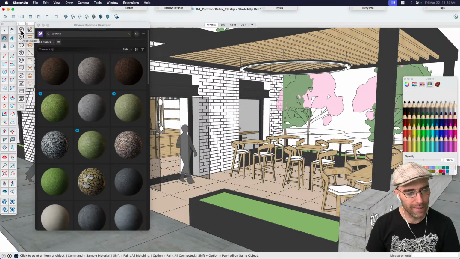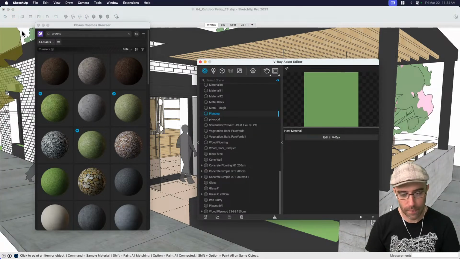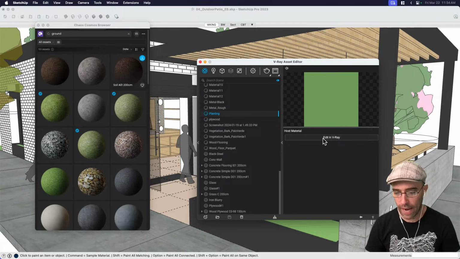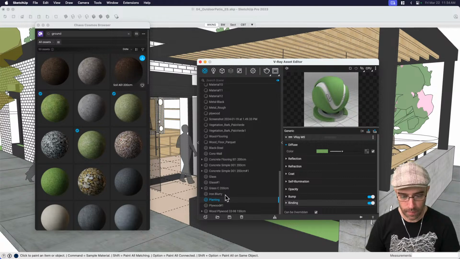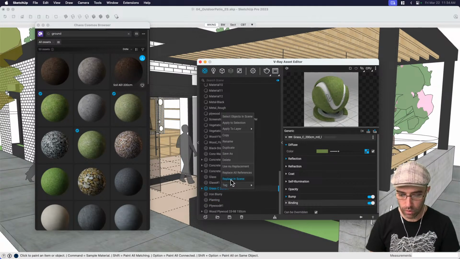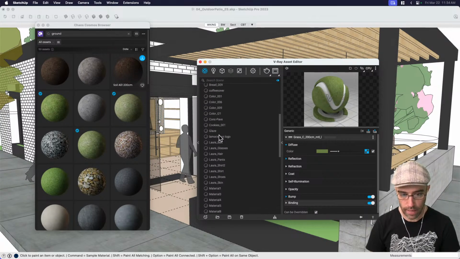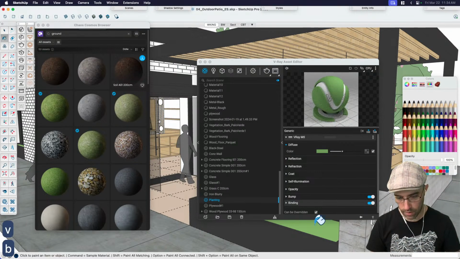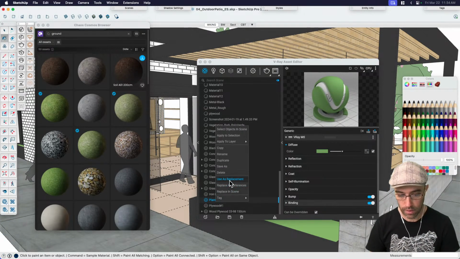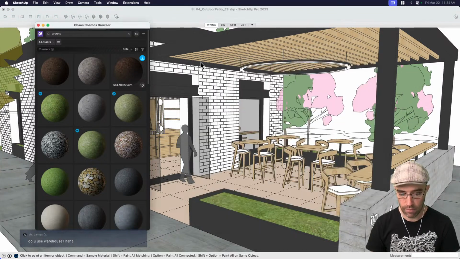Okay. So what I want to do is grab this grass one. I found one called grass, and I'm going to use that as a replacement, and then I'm going to find my original grass. If I can't find it, then I will just sample. It's probably easier for me to just sample it. So if I can find, planting. That's why I can't find it, because I called it planting. Replace in scene, that replaced.